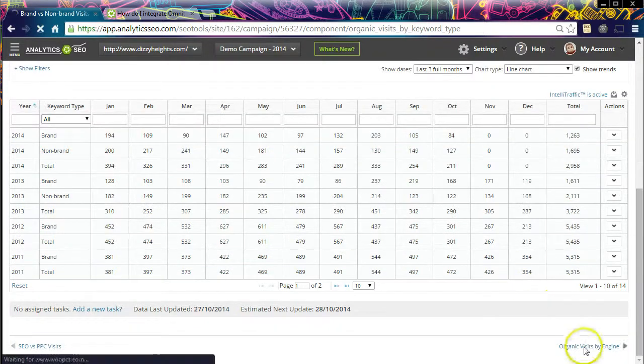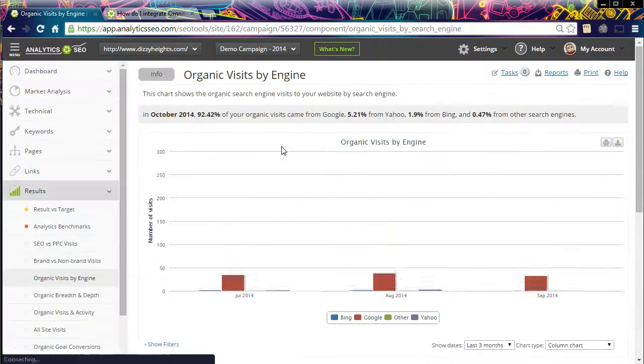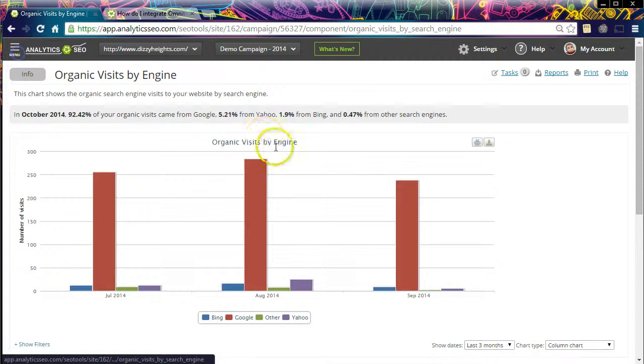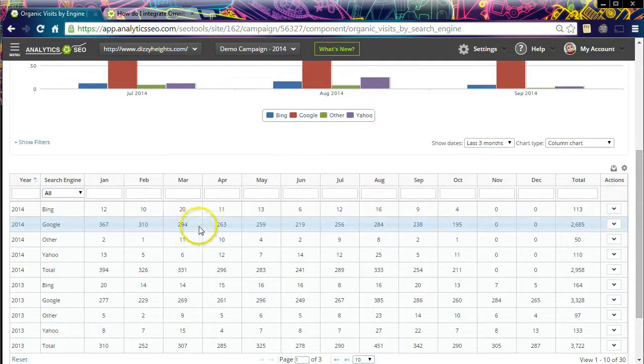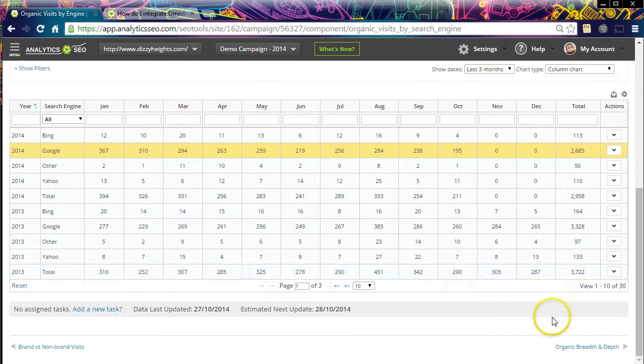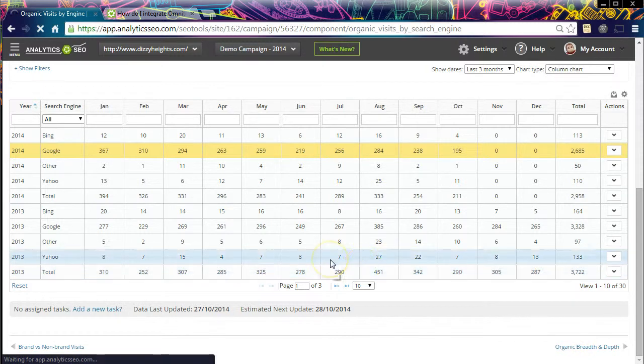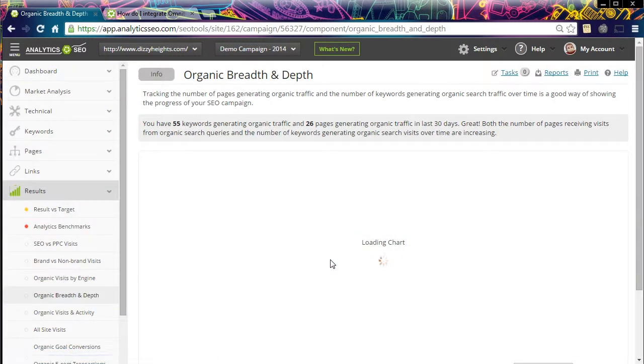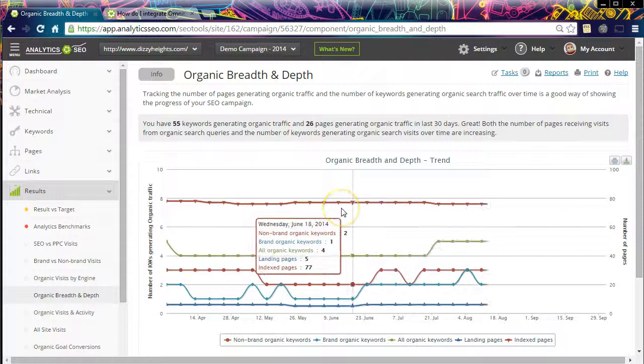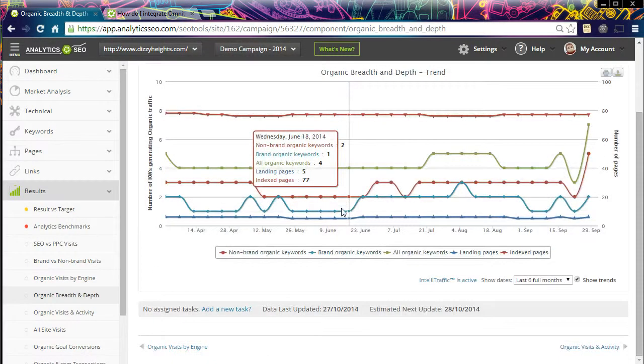Organic visits by search engine is pretty self-explanatory. It will simply break down your organic visits by each search engine. Organic breadth and depth provides some analysis of the proportion of brand and non-brand keywords generating traffic for your site compared to an indexation number and number of landing pages generating organic traffic.